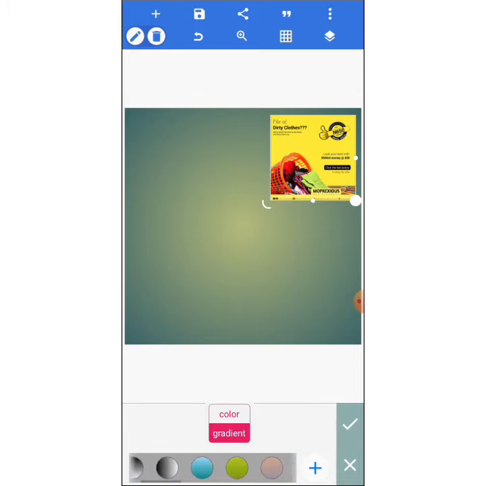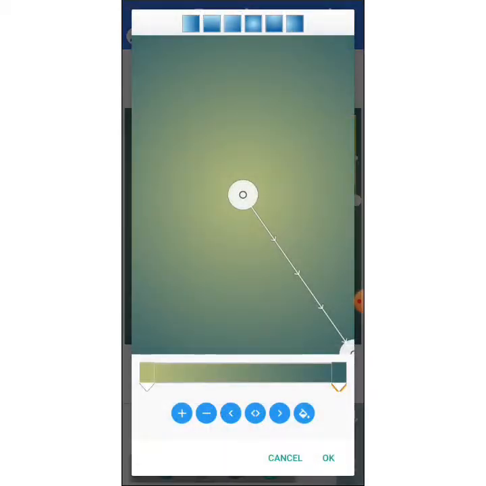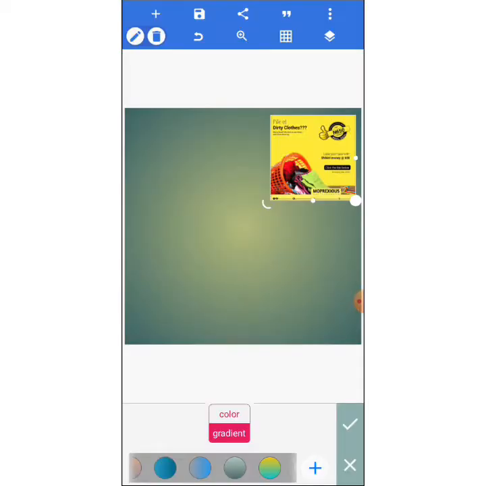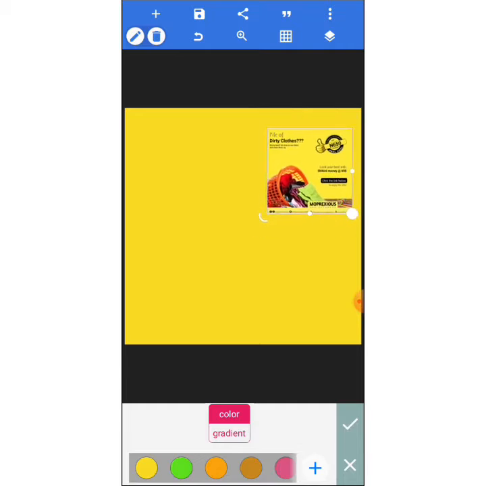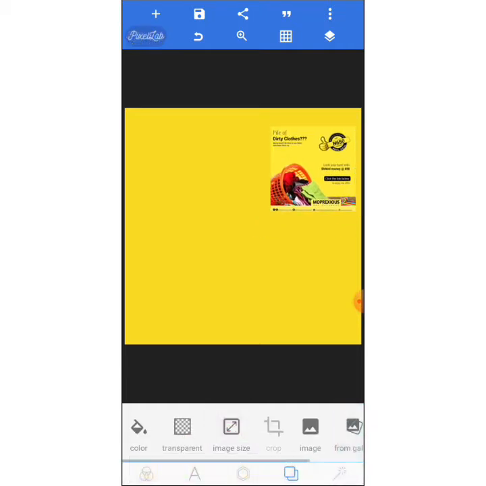Then just pick color yellow. As you can see now, we don't have color yellow here, we don't have color yellow there. That means we have to manage what we have. Okay, we have color yellow. This is gradient. Click color. Then this is color yellow. Yes, this is color yellow. This is what we want to design. Now the next thing we will have to do is to bring our base. Then you go back again to pick from gallery.